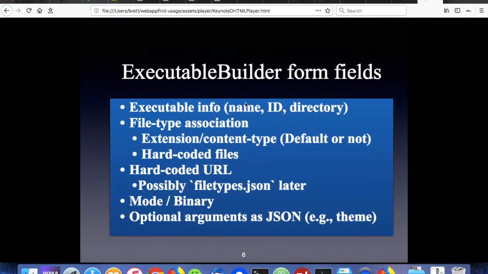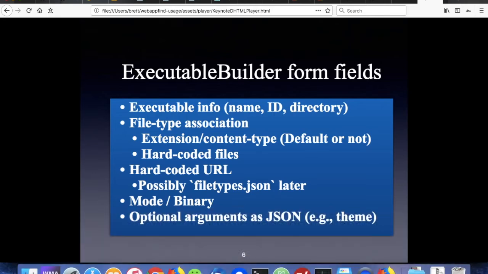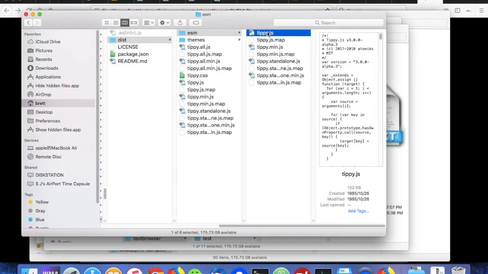Then the second major type of category we have is for associating file types. Basically, there's two routes you can go here. One is associating the executable with all files that have a particular extension or content type. And the second way is if you just choose some specific file that the executable will always open. Usually you're going to probably want the first type, but it may be convenient in some cases, like just to make an icon available on your dock or whatnot that you can always open the same file in your web app. When we double click the file, that's the default.